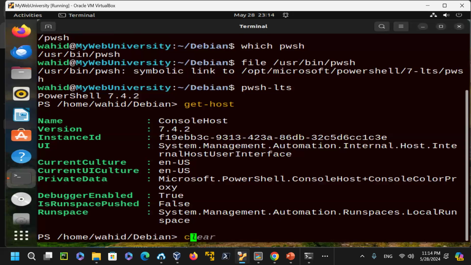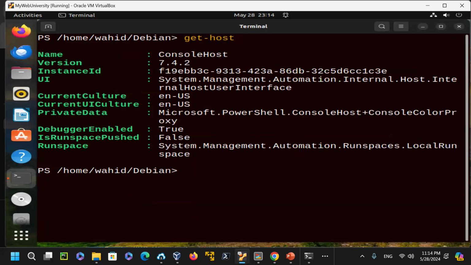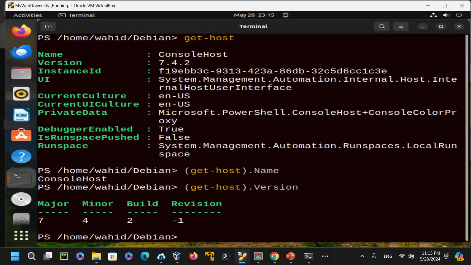Like for example, if I clear my screen here and then say get-host, now if I say get-host as an object, dot, which is a member, and then I type in an attribute called name, it's going to say ConsoleHost. So it's a key-value pair. Similarly, if I want to get the version, I type in version here, it will say 7.4.2.